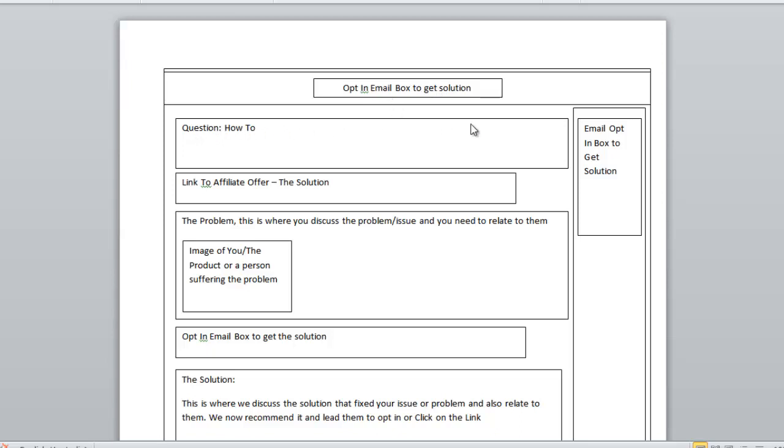Then the very first section in here is where you'd have your top content, and the top content is going to be the question. So how to whatever it may be. Whatever the actual question is that the ad's based around, that the problem solving is based around, that goes in here. Then we go ahead and put a link to the affiliate offer. So we put a link to the solution right here.